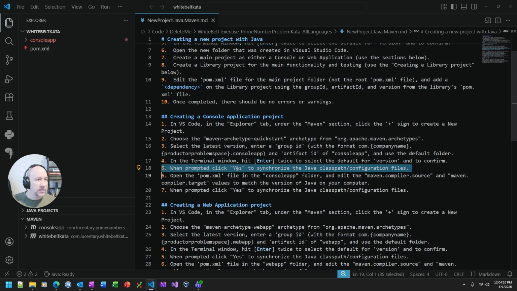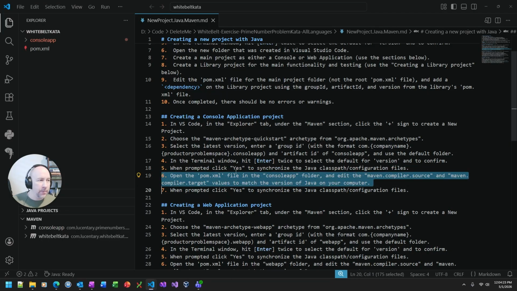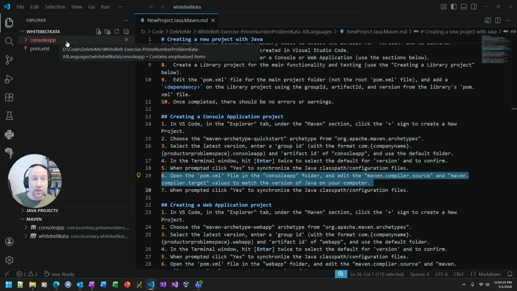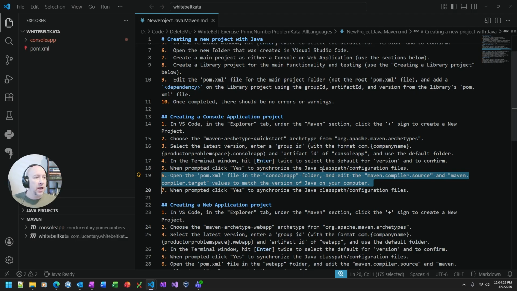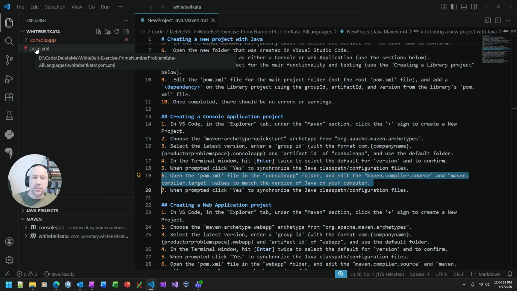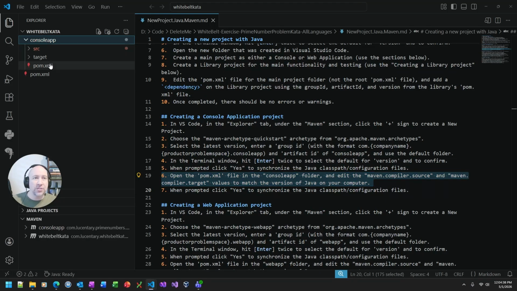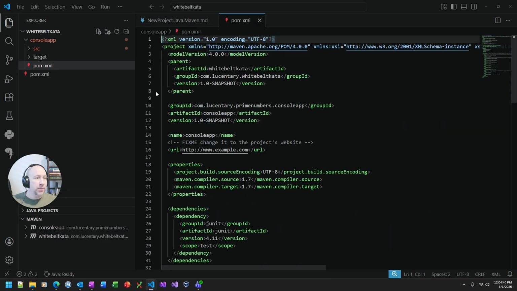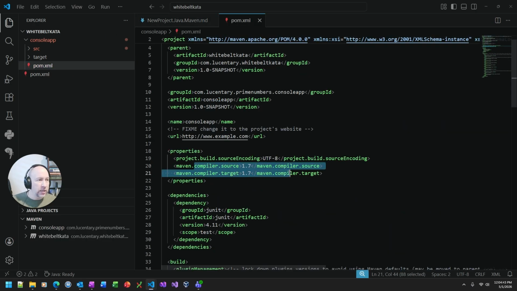So when prompted, we clicked yes. Now we need to open the pom.xml file in the console app folder. You'll see that it's red. And we just need to make sure the Java version matches. So not the root POM. The root POM is the project for the root level project. We want the console app pom.xml. So I'm going to open that up, and I'll notice on lines 20 and 21, it's using the version 1.7, which is not one that I have on my machine.